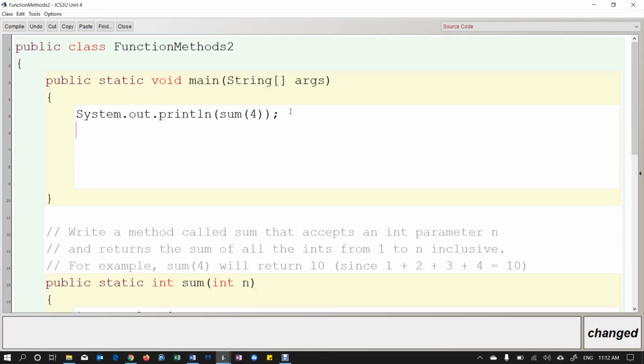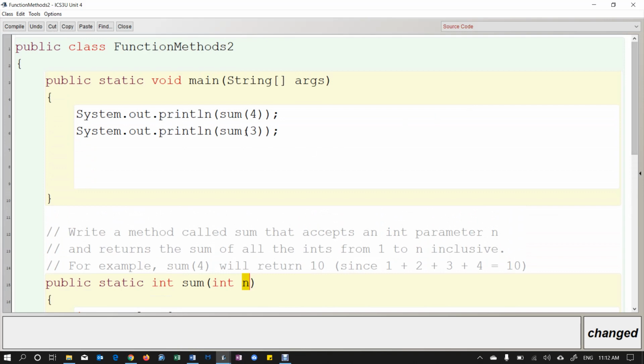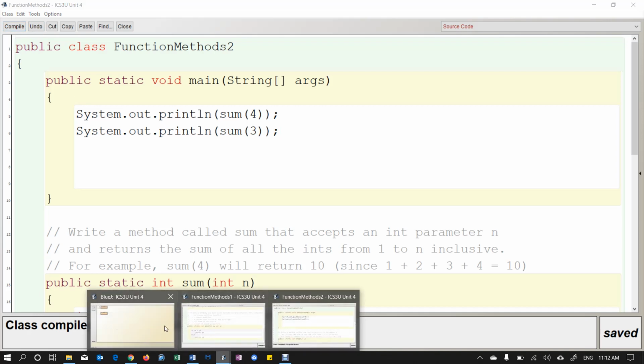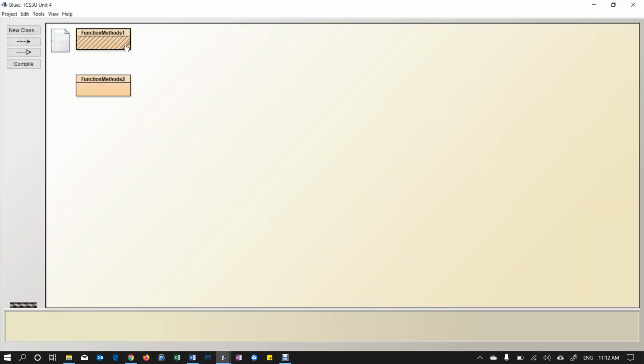So I'm going to say System.out.println(sum(3)). Okay, so now I'm calling this method again down here, and it's going to run this loop all over again, but this time n is going to be 3. So I really should get 1 plus 2 plus 3, which is 6. Okay, so let's run that and see if I get 6. All good, yeah.